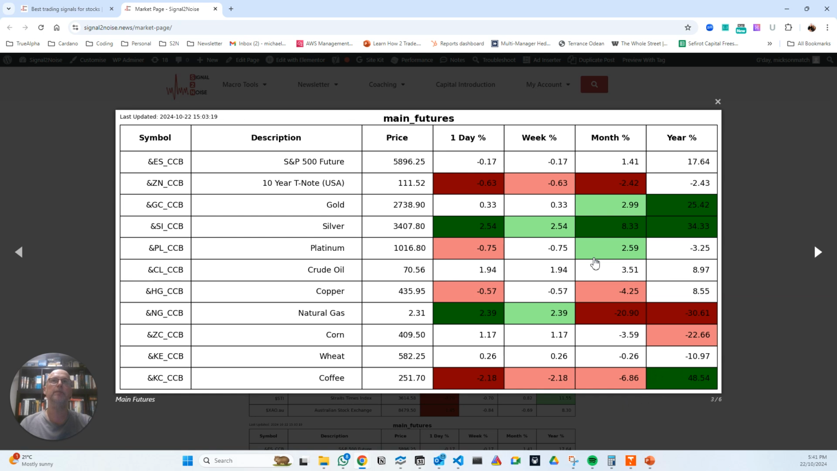Coffee's the only one on this particular one. I haven't listed all the futures. These are the main futures that I find interesting. So you can see here what's happening. Natural gas has had a disastrous month. Hasn't had a good year, but October's been a shocker.